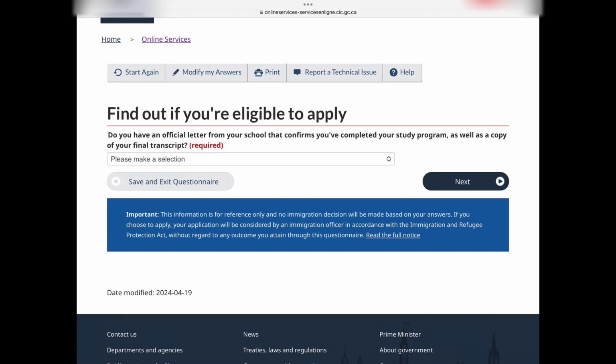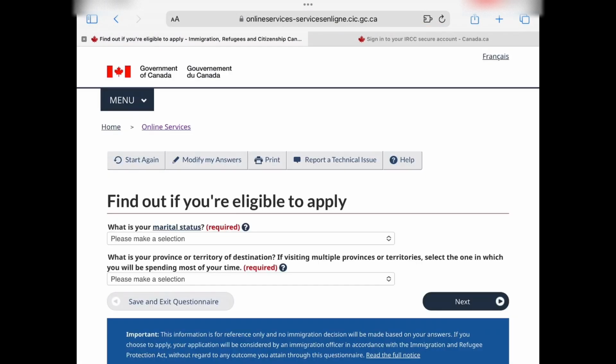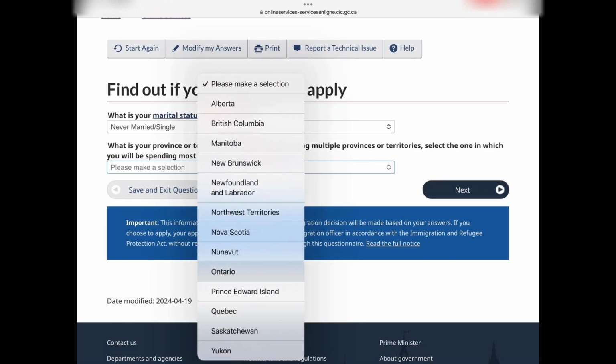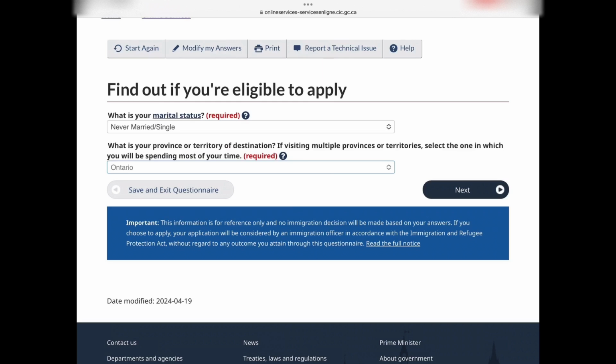Next question is asking, do you have an official letter from your school that confirms you've completed your study program as well as a copy of your final transcript? That's a yes. Then we're going to click on next. The marital status, we're going to say never married or single. Then it's asking, what is your province or territory of destination? If visiting multiple provinces or territories, select the one in which you will be spending most of your time. So I'm going to go ahead and pick Ontario. I am in Ontario. I'm planning to stay in Ontario, so I'm just going to pick Ontario.